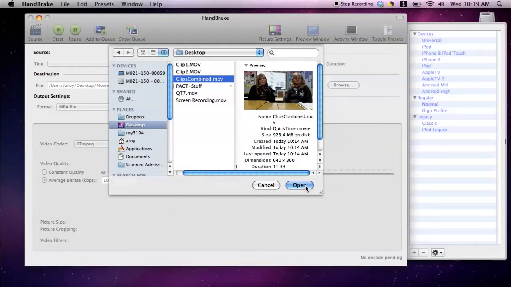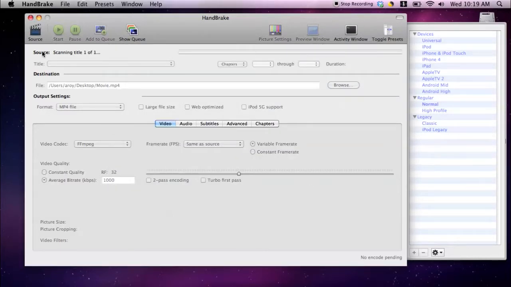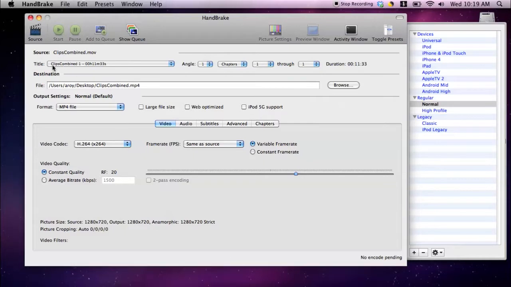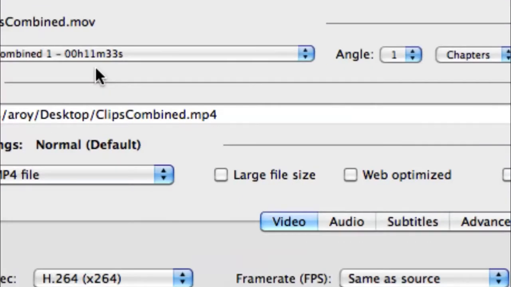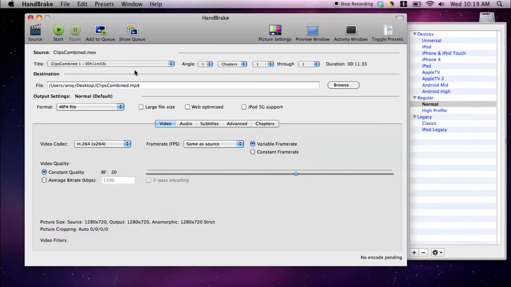So I'm going to open this, and then Handbrake is going to scan the clip. I just want to make sure that this time code matches the time of my video. So 11 minutes 33 seconds, that's good. And then destination, so this is where it's going to save my file. I want to save it back to the desktop, but instead of naming it the same thing, I'm going to say compressed, so I know that this is a different version. It's going to save it as a .mp4 file, which is fine.